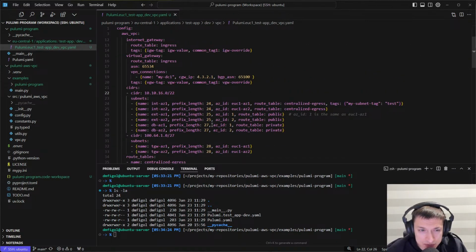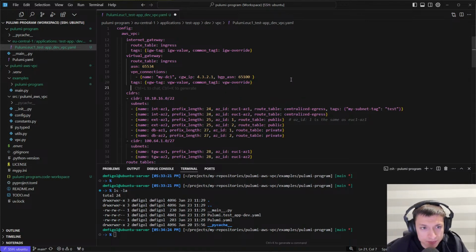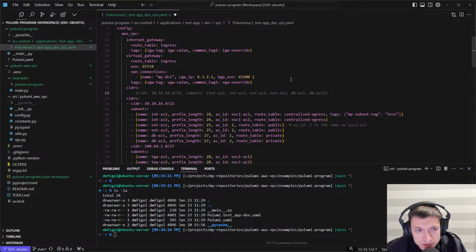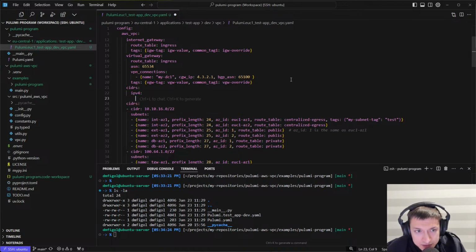There needs to be decoupling between subnet and CIDRs. So that's what I'm going to do first. The structure that I'm looking for will be something like this. So we'll have CIDRs, then IPv4 CIDRs, IPv4, and then we will have a CIDR. So the CIDR can be static, like this.